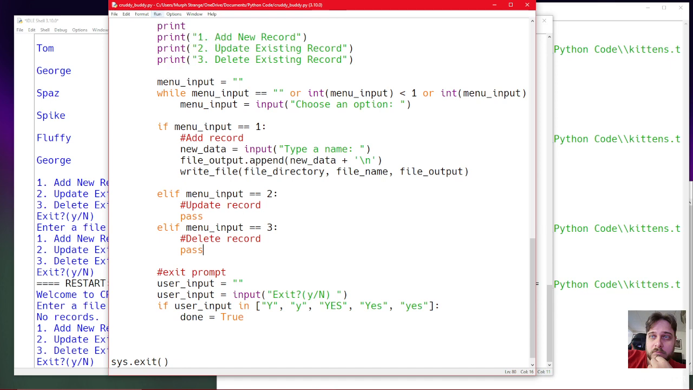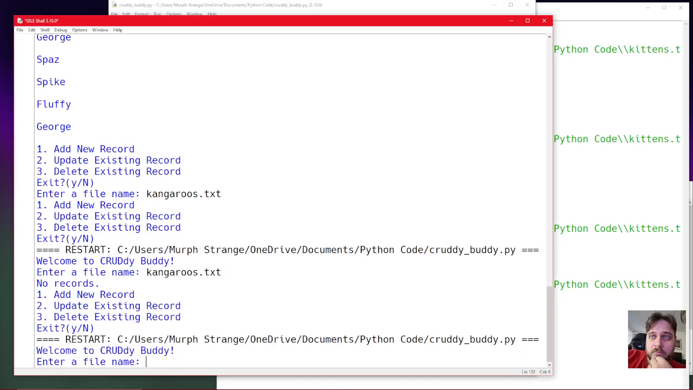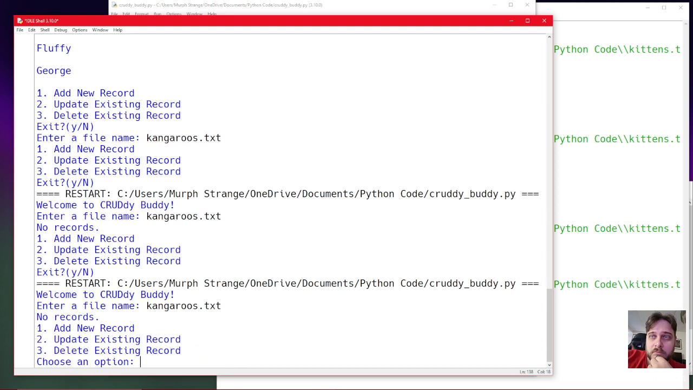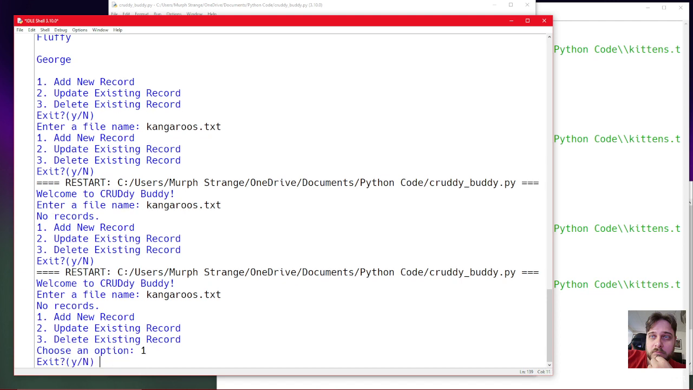Is that gonna let me run it? It is. Okay. So, we know kangaroos exist now. We've already tested our file creation. No records, so let's add a record. Why did it jump to there?